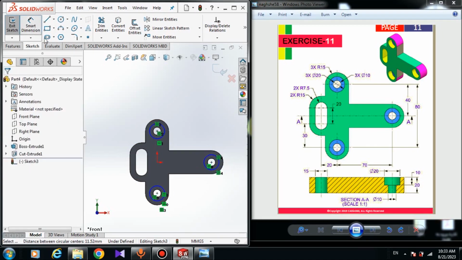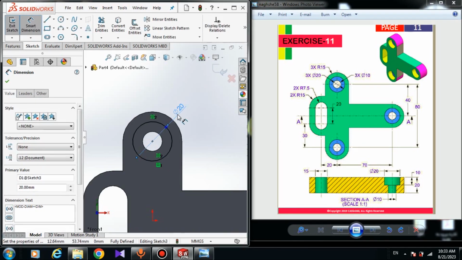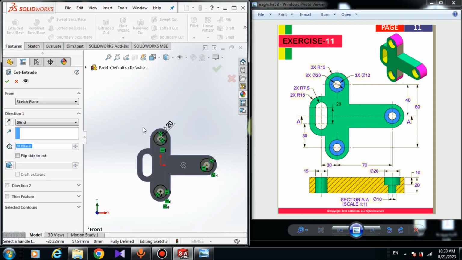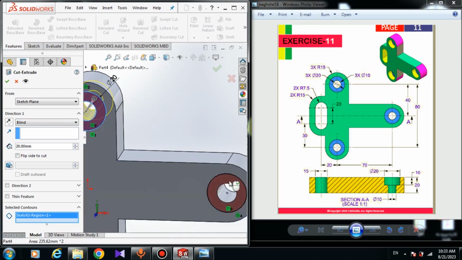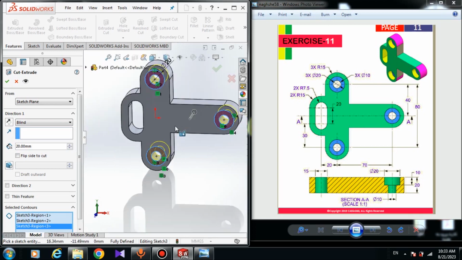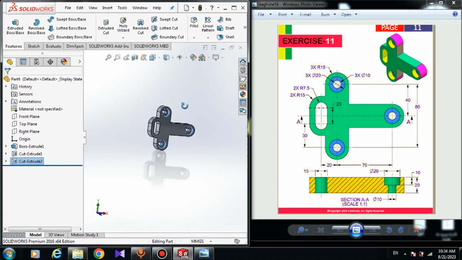Now here choose a smart dimension. The dimension of this circle is 20 millimeter. The sketch is fully defined and everything is black. Here come to the feature and choose extruded cut, and here must be blind, and in selected contour choose these circles, and the direction 1 must be 10 millimeter, and that's okay. Click on OK or press the enter button, and here we have the model.